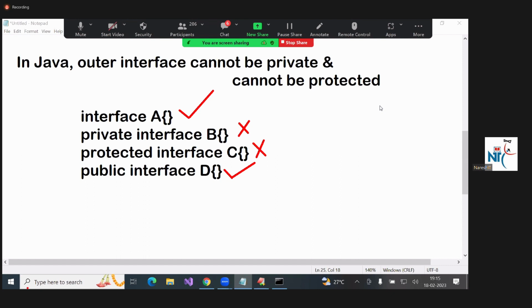Inner classes and inner interfaces concept comes further. At that time you can write all: private, protected, public. But outer classes, whatever we are writing daily, are outer classes. A class in a class is called an inner class; that we will see later. In Java, an outer interface cannot be private and cannot be protected. So this is valid, this is error, this is error, this is valid.